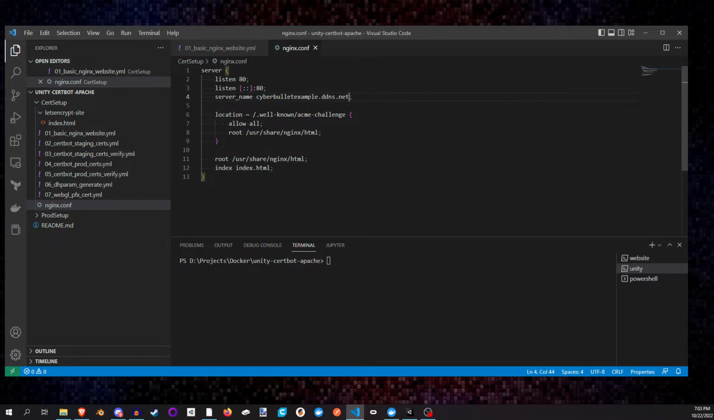Paste it here. Now you need to make sure that when you're setting up your domain name, you set up a domain name for www and for any subdomains. In this particular case, I don't have a www, so I'm not including it here. But this should be good enough to get going.